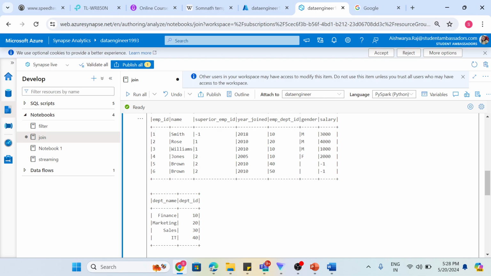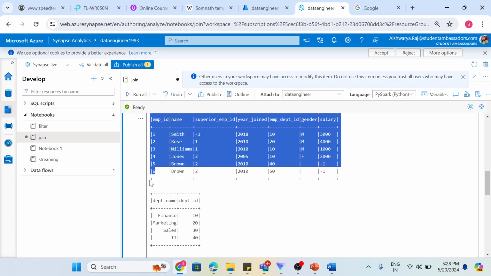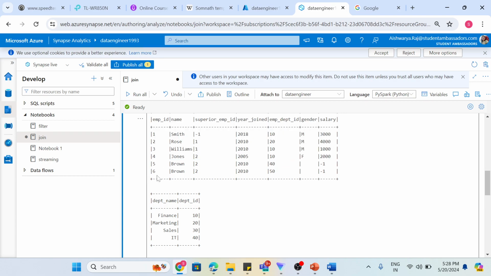For 1, 10 is matching with 10. Now for employee id 4, dept id 10 is matching. For 5, department id is 40, it is matching. And for 6, department id is 50. So 50 is not matching with any value of department id of the department data frame. So for employee id 6, in our output we will have null values for these two columns, because department id is not matching with 50.